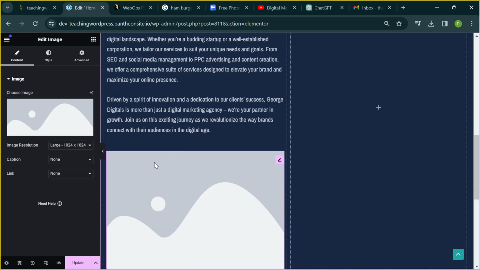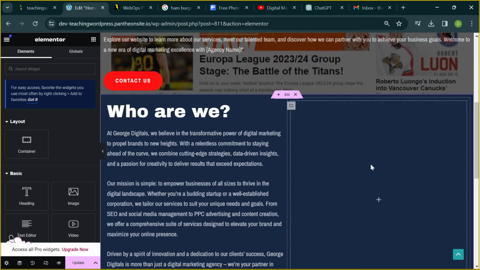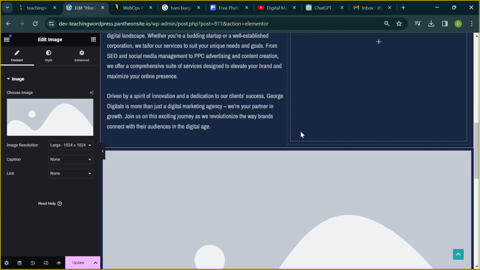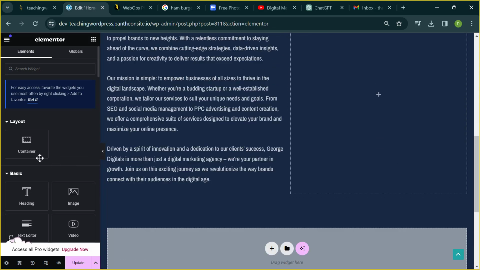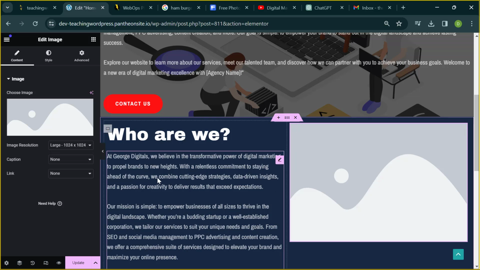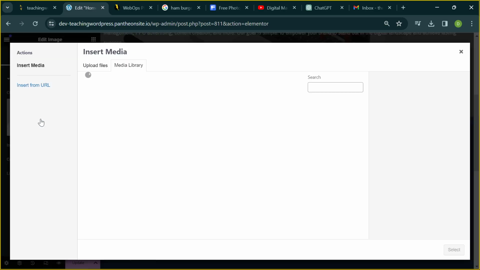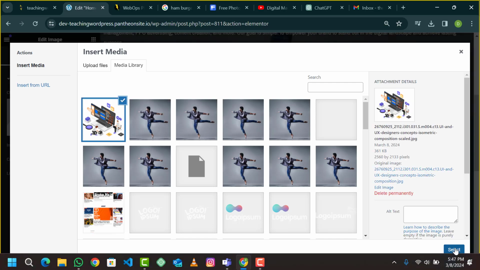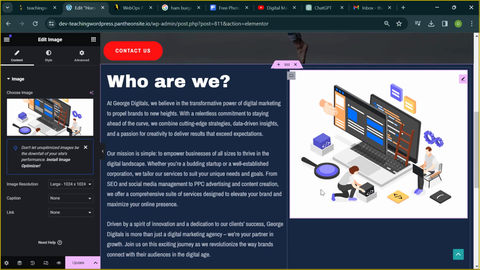Control Z, sorry. I want to drag the image to this box here, this one. So what I'll do, I'll just come here, drag the image, and drop it here. See, I'm dropping it in the middle, right? Now I'll have to click on this place and choose an image. Let's say I choose this image. Let me just put this one for now and click on select, right? So you see the image is there.